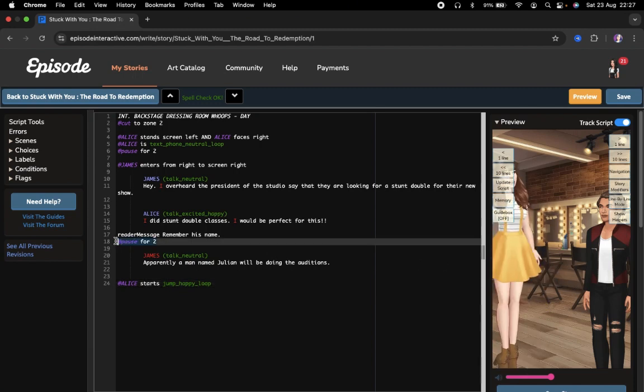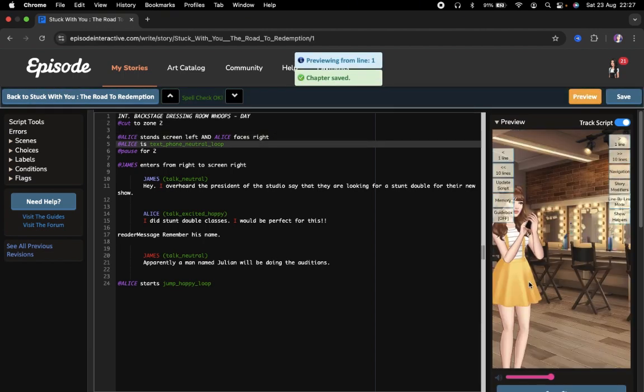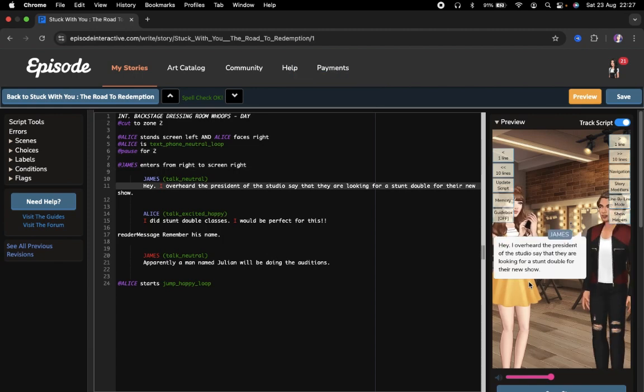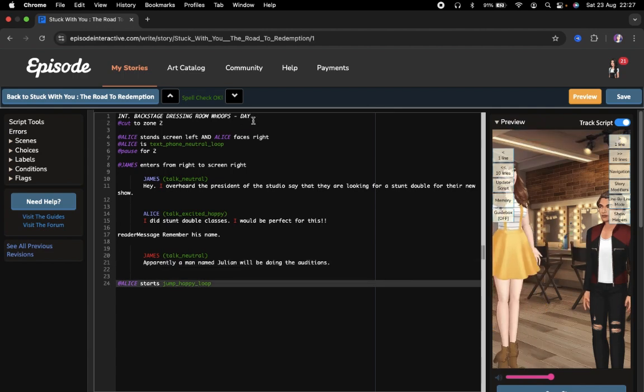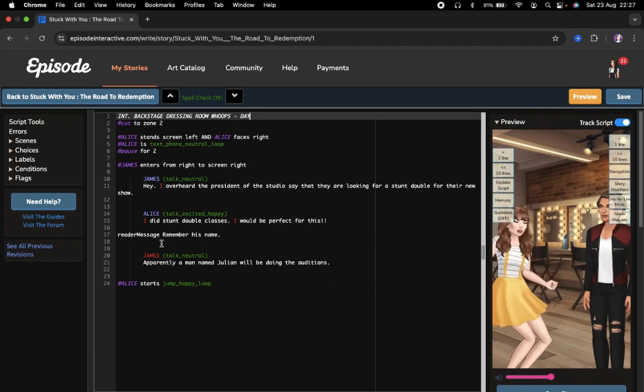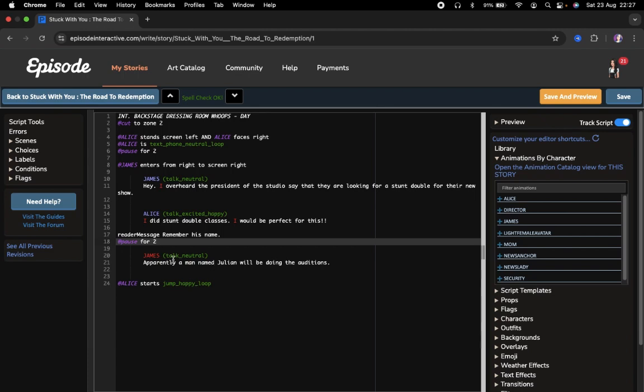Okay, so I'm going to take this pause out again and just show you guys the difference. So I think that it helps, and especially keeping the pause in here, as you probably saw, it just made it so that nothing else was happening. James wasn't speaking yet, Alice wasn't jumping yet, so the reader could only focus on the message. But my advice would be try and keep the message short.